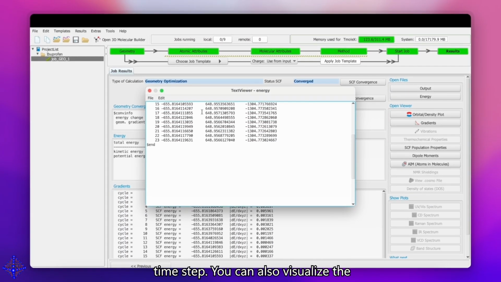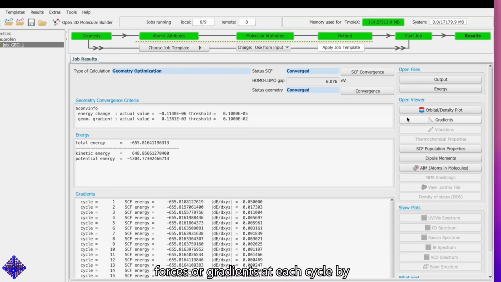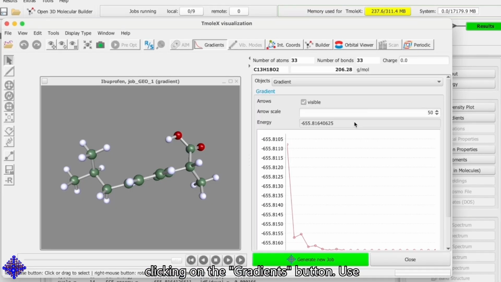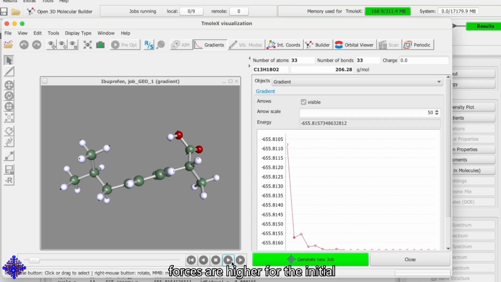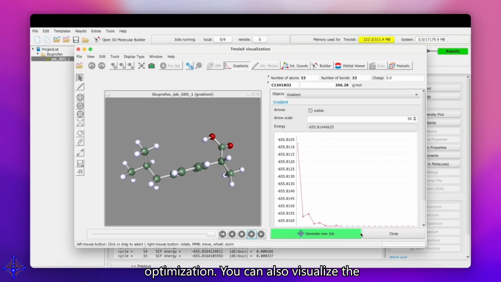You can also visualize the forces or gradients at each cycle by clicking on the Gradients button. Use the slider to move through the geometry optimization frames. You can see how the forces are higher for the initial geometry and how they become smaller as the optimization progresses. It can also be used to create a movie of the optimization.